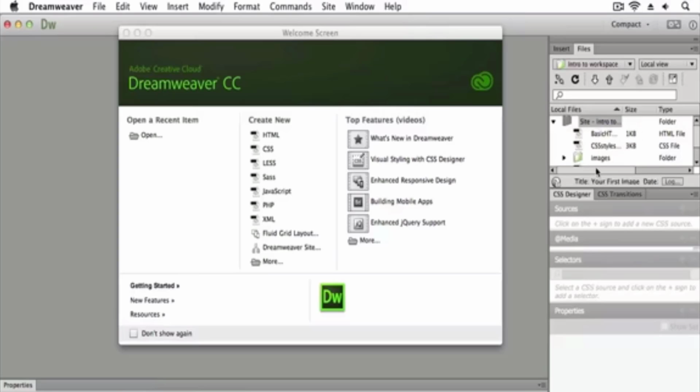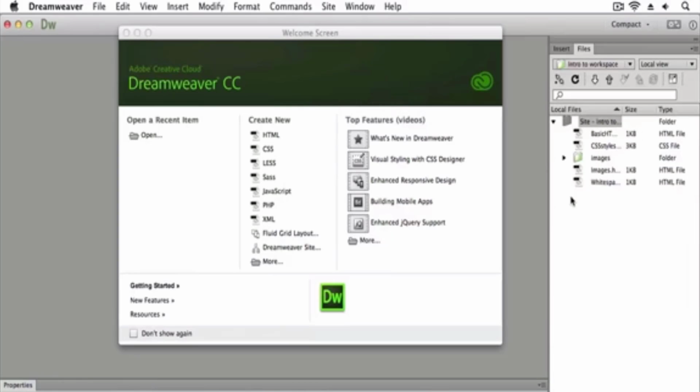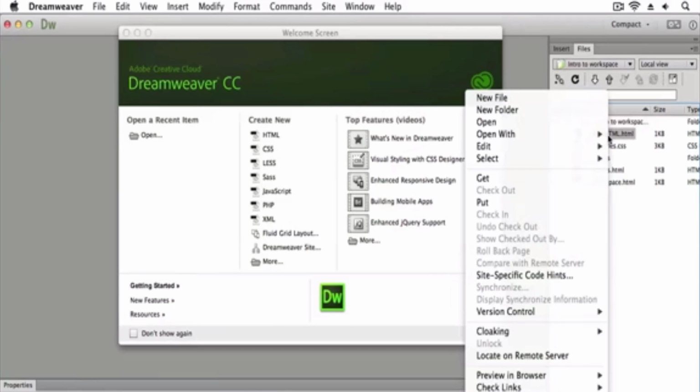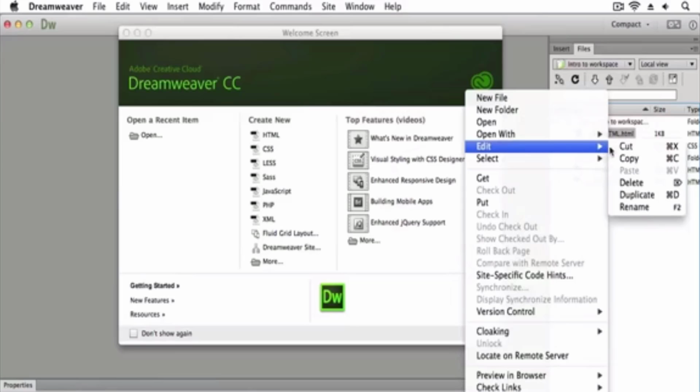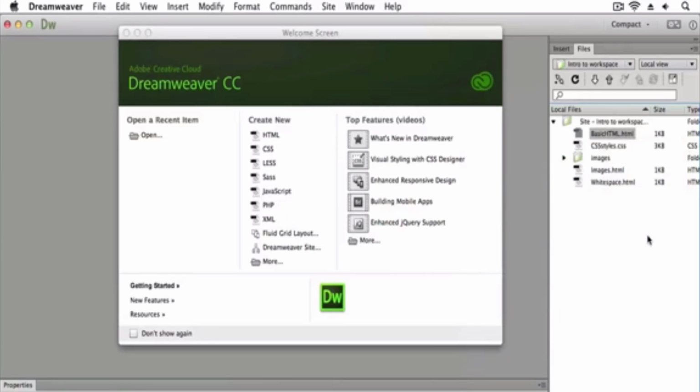To get a better look at the Files panel, double-click the CSS Designer tab to minimize that and expose the Files panel. You can also resize the individual columns of the Files panel by placing your mouse cursor over the divider and sliding left or right. In our Files panel, you can see the HTML and CSS files, as well as the images folder that comprise this particular website. From here, you can perform a number of file activities. For example, if you right-click on a given file, you can edit that file, where you can copy, delete, duplicate, or rename the file.